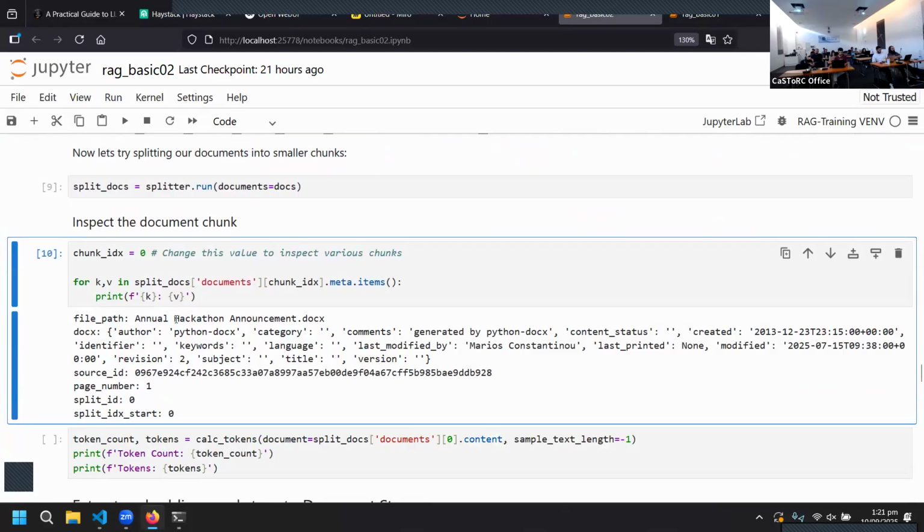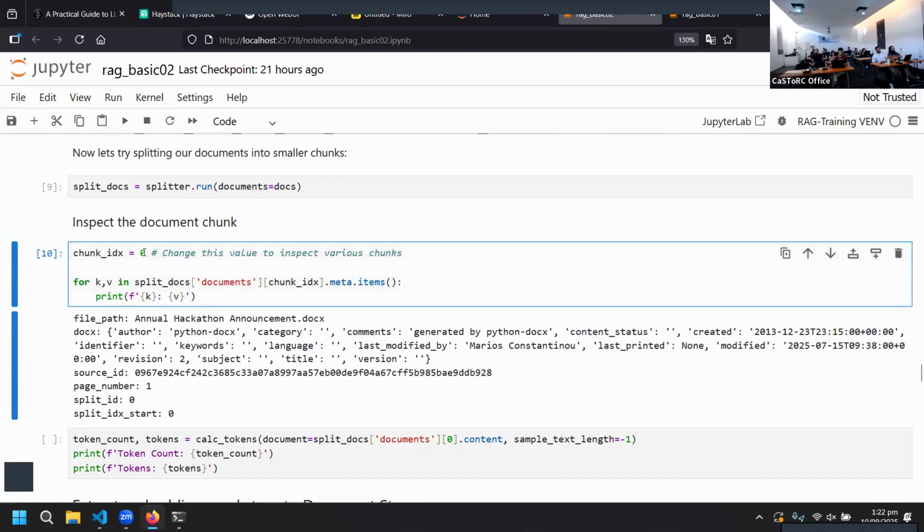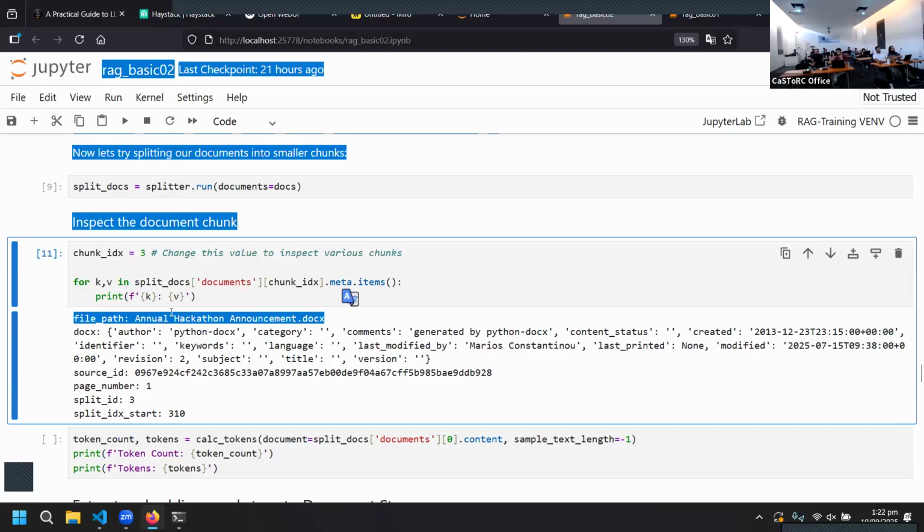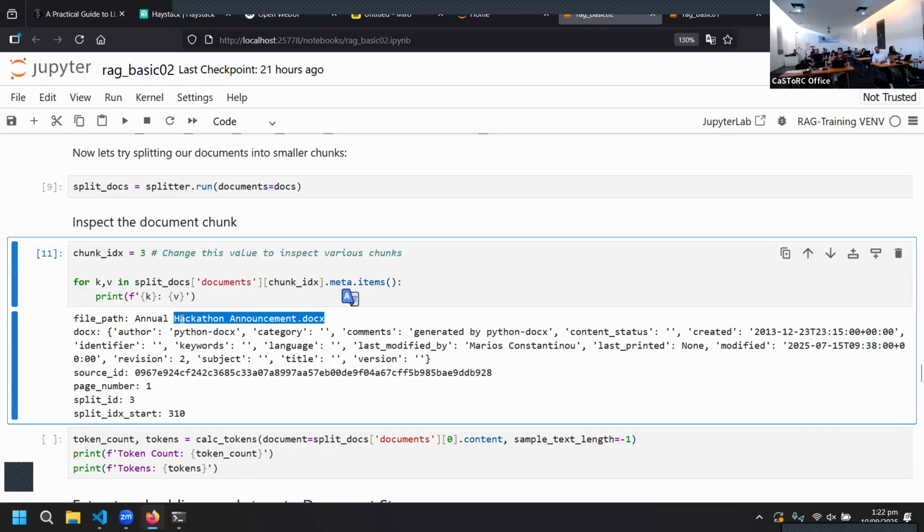The splitter adds a few keys here. First of all, we can see the file name. Again, we can see the metadata, how many pages, and where the split ends and starts. If we change the chunk index to like 3, you can see that the file path is the same. This is because this document right here, the annual hackathon announcement document, was split into multiple chunks.